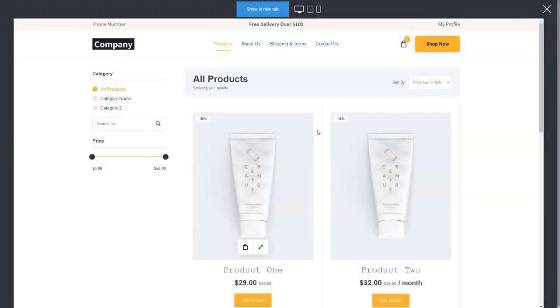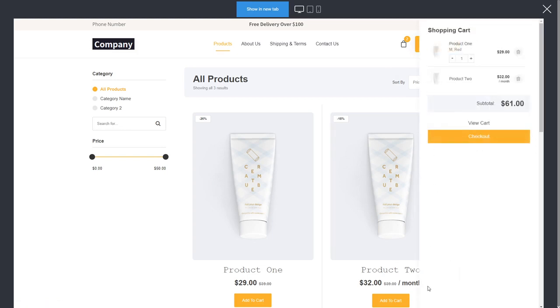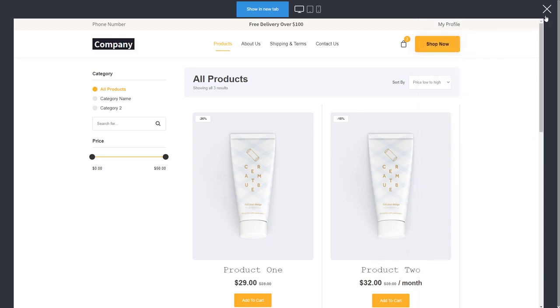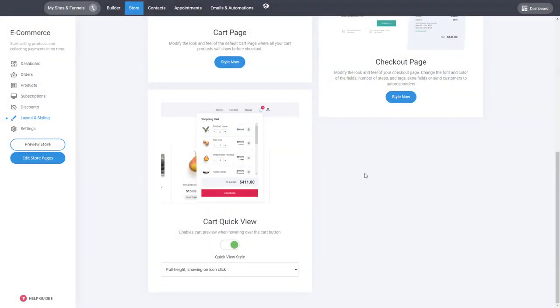Now in the other case, where you have the full height option, you can preview now the website, and when you hover over it, you don't have any action, but when you click on it, you see the full height layout of the shopping cart, and it will not close unless you click somewhere outside of this area. So these are the two options, so pick the one that you prefer.